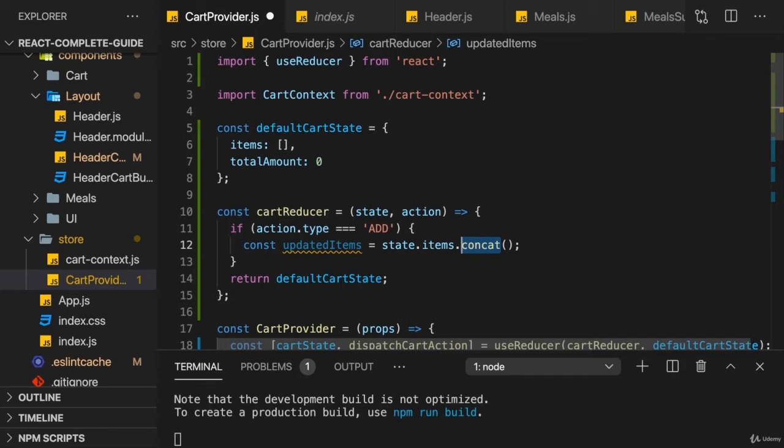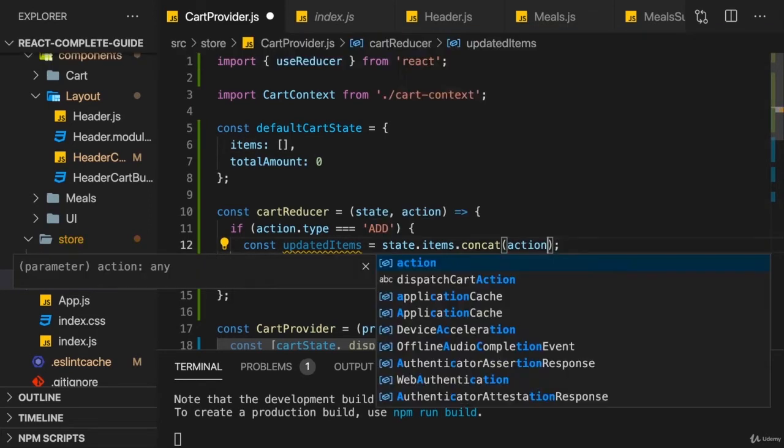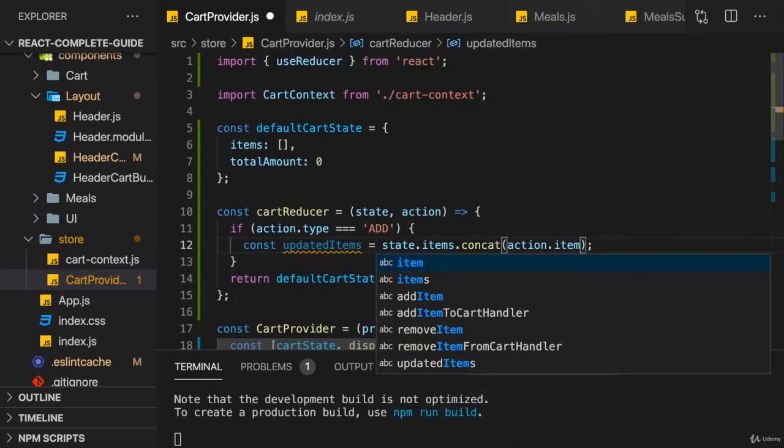You want to update your state in an immutable way, which simply means you don't want to edit your old state snapshot because of the reference value thing in JavaScript. That would mean that existing data in memory gets edited without React knowing about it. But instead, you want to generate a brand new state object, which you return. And concat gives us a brand new array instead of editing the old array in memory, which is better. And we want to concat this item, this action.item to be precise, which we're getting.